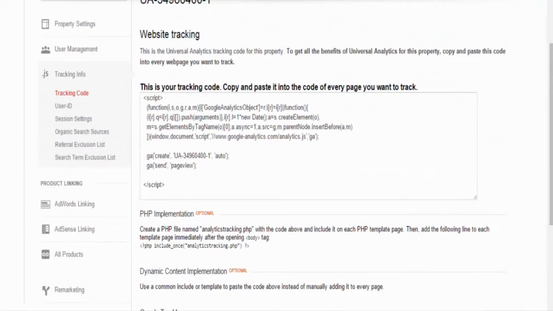The main takeaway from this part right here that we're looking at, this is tracking info, is that this is where the tracking code lives. This area is also where you'd set up a new web property that you want to track in Google Analytics. If for some reason the site is updated and the tracking code's removed, this is where you could retrieve it.